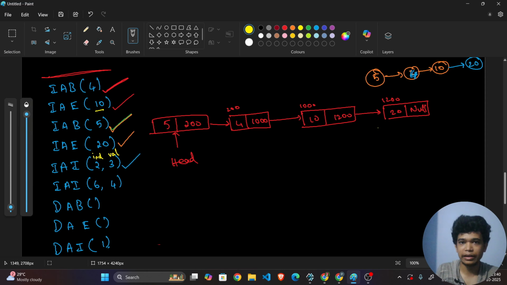So this is what the linked list looks like, right? Now insert at index. What number? Index 2. Which means this is going to be index 0, this is going to be index 1, and this is going to be index 2. At this index 2, we will be having a node with the value 3. Can you understand this?